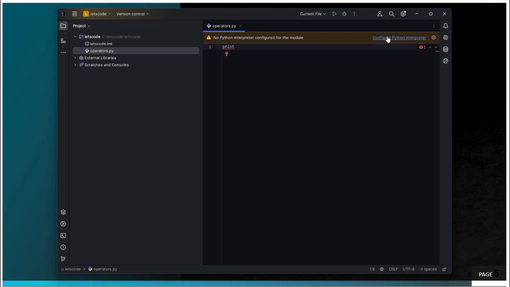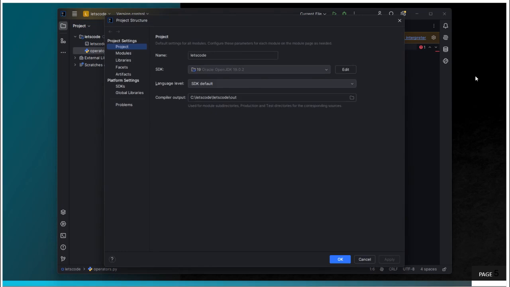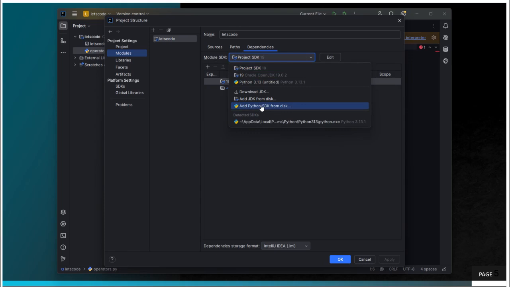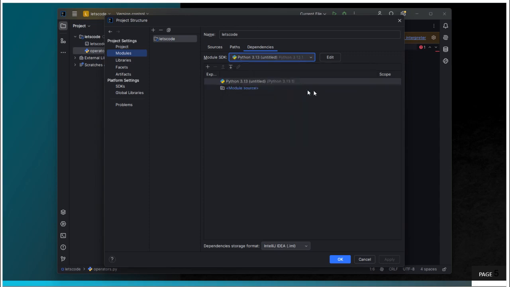So what you can do is click on configure Python, and then in this drop down in the module, this should appear. If it is not appearing, then you can do add Python from SDK, go to your Python installation path, and select that exe file, right? So I'll select this now, and I'll say apply. I'll say okay.